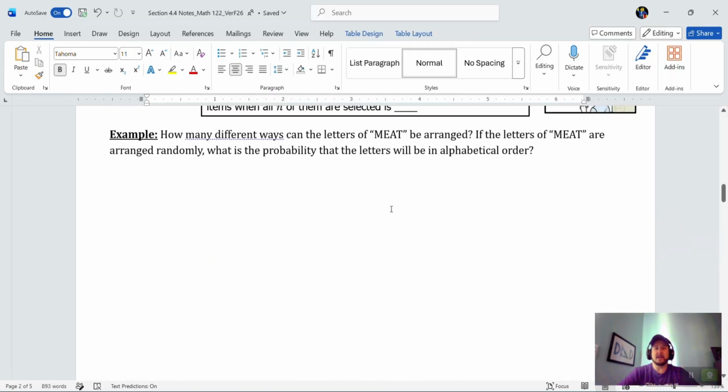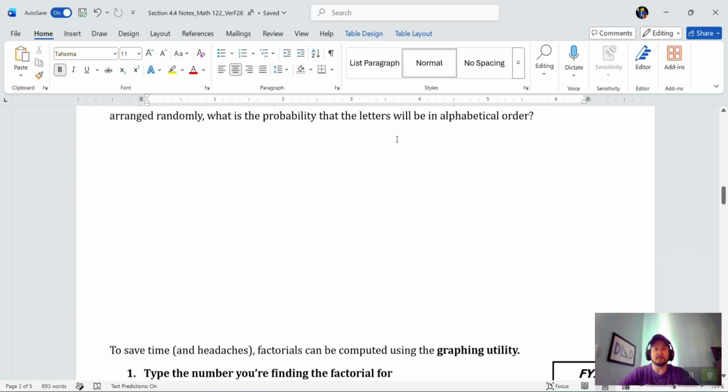I might also ask them how many different words can be made by permuting these 4 letters. So maybe instead of meat, somebody writes out the word team, or maybe mate, or maybe tame. So we'll find those on our own, time permitting.